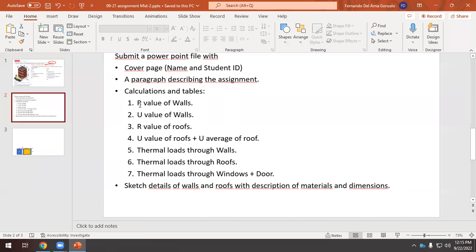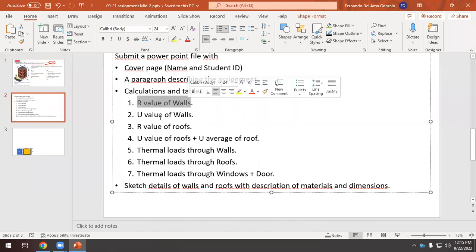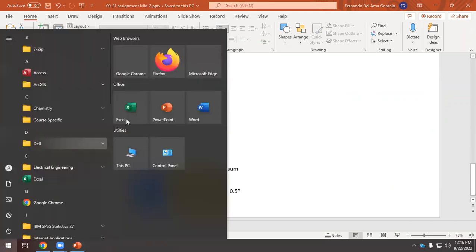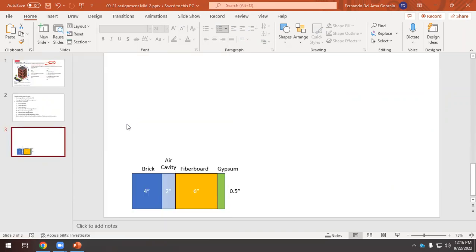So what's next? We have to calculate the R value of this wall. We will calculate the R value and we will paste here the table. So I have to open the Excel file.